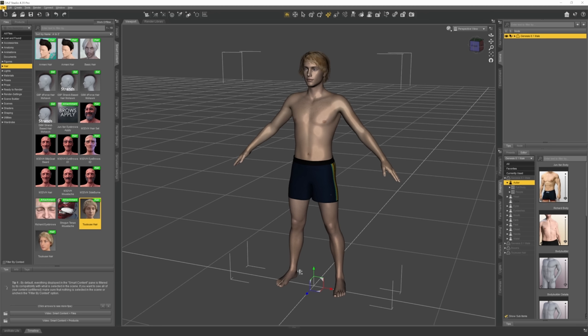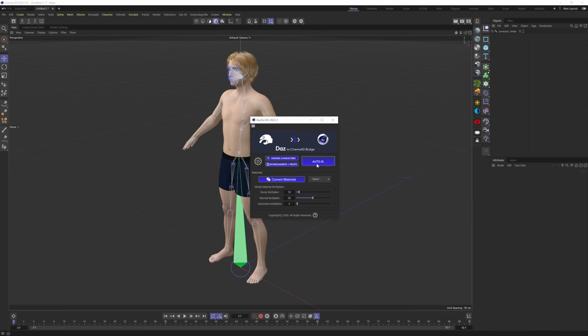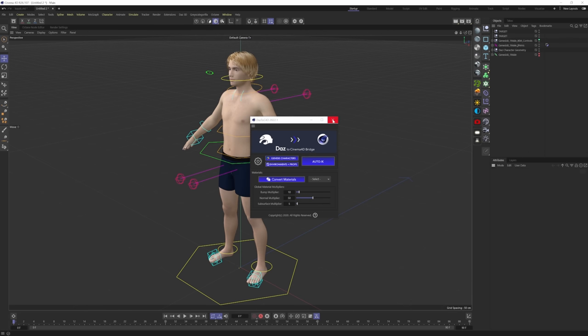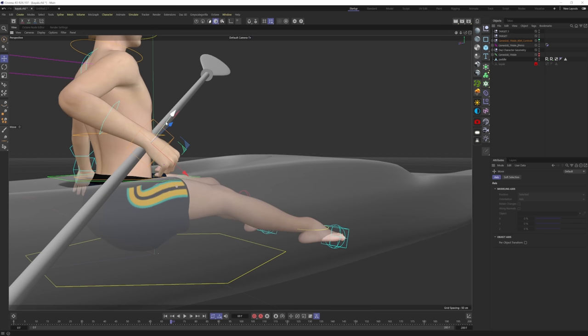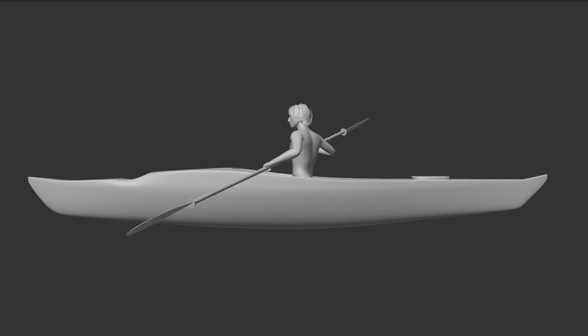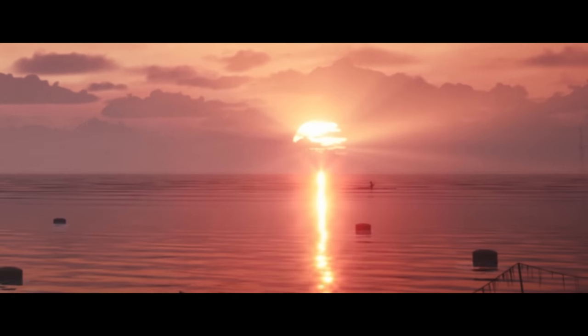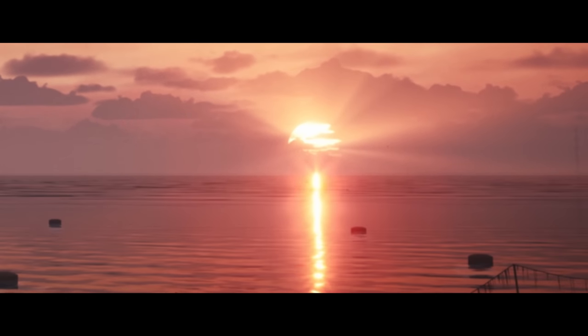And from there, I created a basic character in Daz 3D, a free character generator software, brought him into C4D, auto-rigged him using Daz's importer, and animated his hands to match the paddles. I baked the single loop down to an Alembic file, brought it into Unreal as a geometry cache, and animated the loop across the horizon with Sequencer.